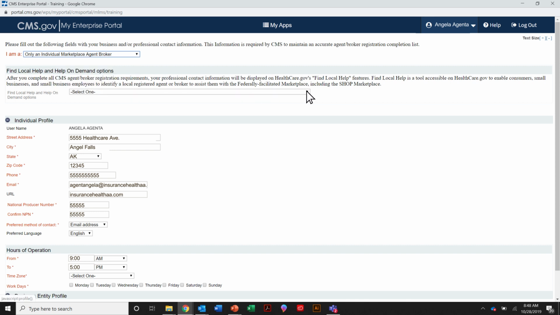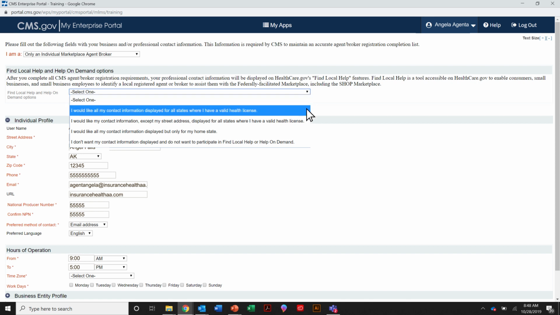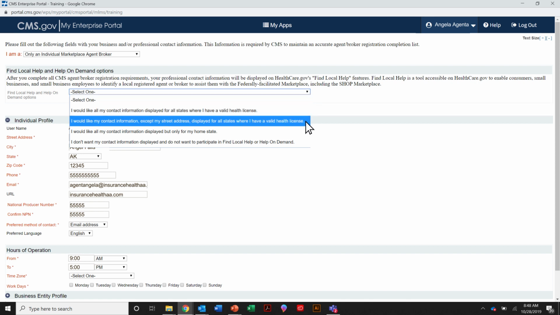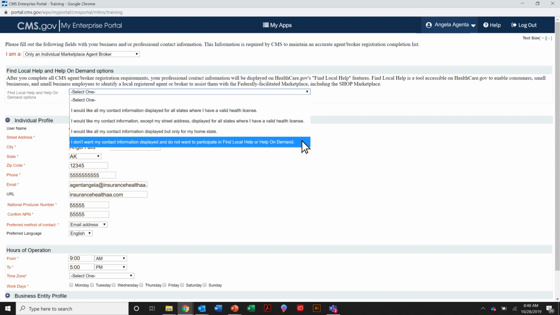Under the Find Local Help and Help on Demand Options section, you can indicate how much of your professional contact information you wish to display on Find Local Help and Help on Demand. You can opt to display all of your contact information for all states where you have a valid health license, your contact information minus your street address for all states where you have a valid health license, or all of your contact information but just for your home state. You can also opt to not participate in Find Local Help or Help on Demand at all.